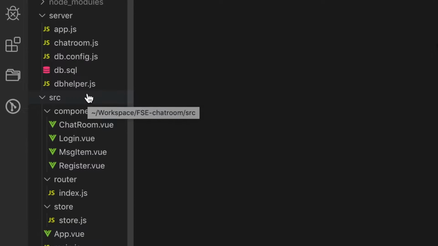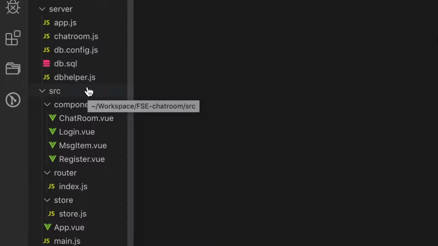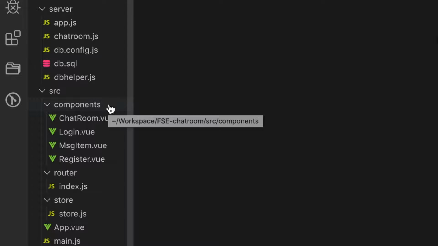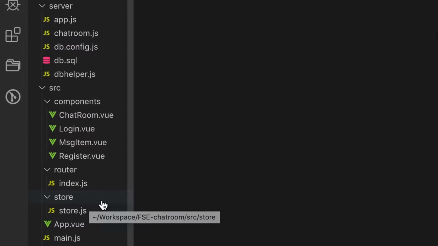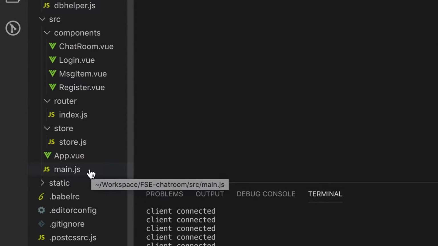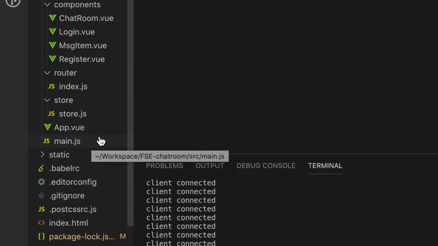And then src for the front-end source code, which contains the components of the view, the routers and the store for the view. And main.js defines the main view application.